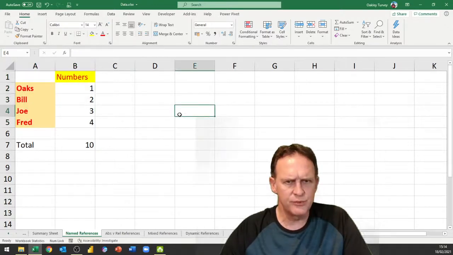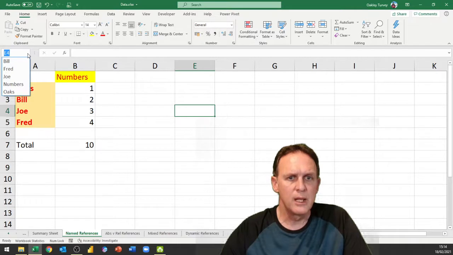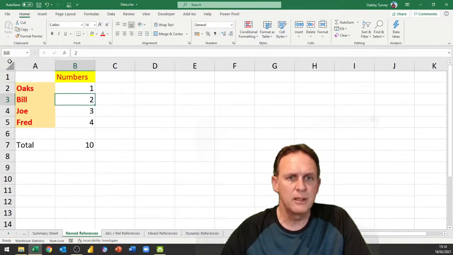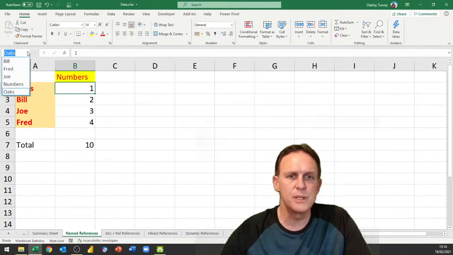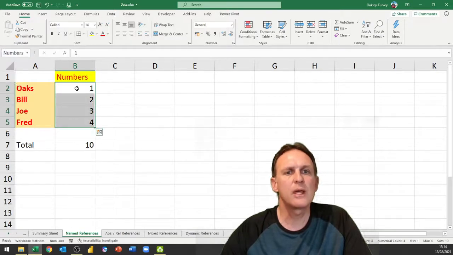Now it doesn't seem to have done anything, but actually if I look over here in my name box, if I were to choose Bill, it selects the number that is Bill. If I were to choose Oaks, it selects the one that is Oaks, and if I were to choose numbers, it will select all of the ones that are numbers.